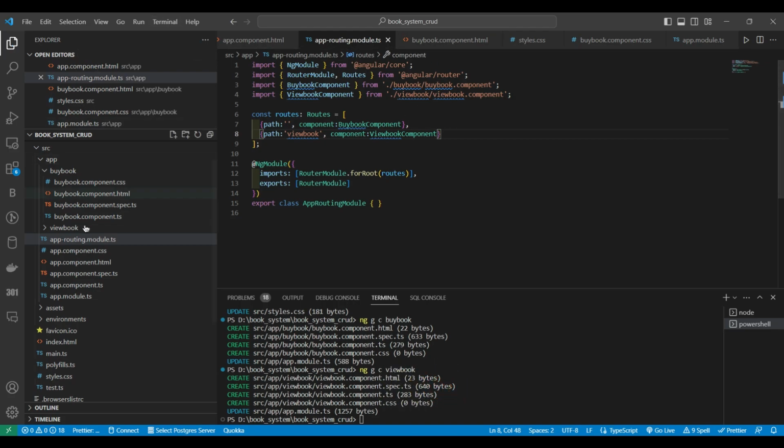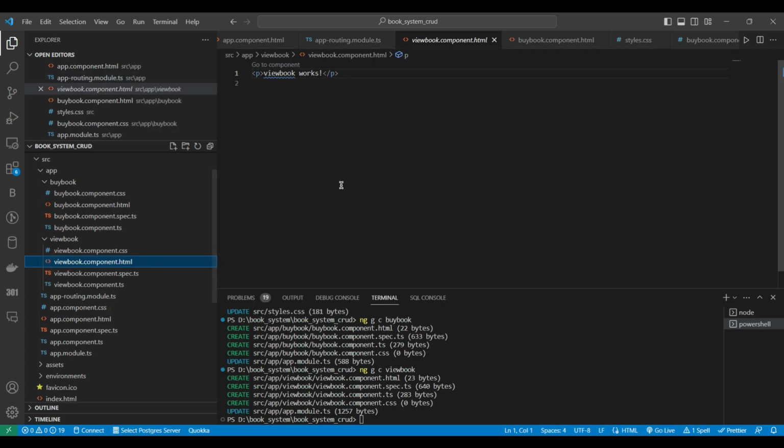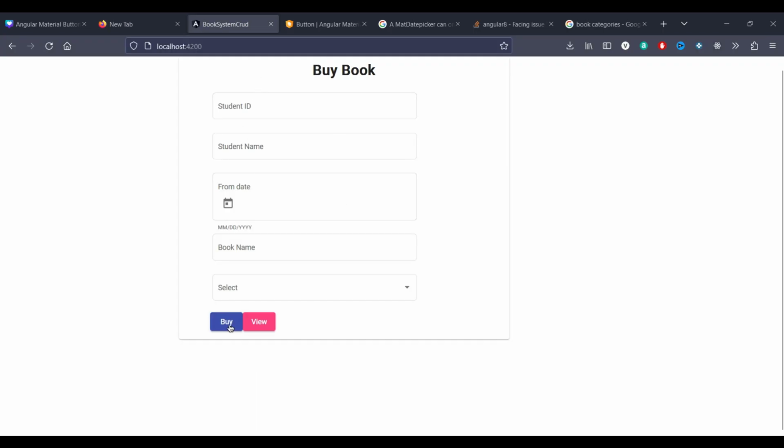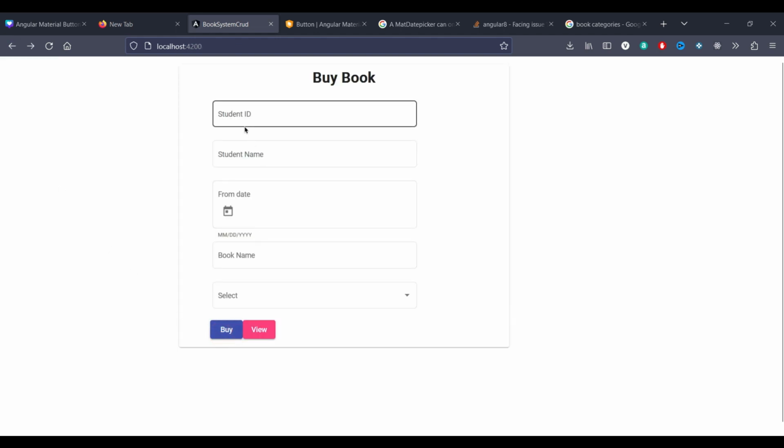Yes, it has got imported also. Where it is, view book. Okay, here you have this view book component works. So on clicking this view, it goes here. Okay, so this buy button we will have some on click and all.